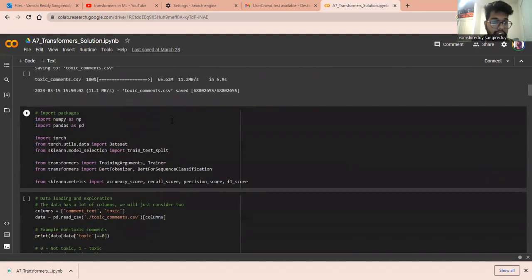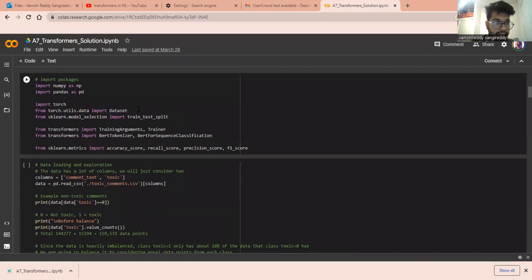After successfully downloading everything, we are going to import the packages that are required, and these are all the packages that we are going to use in this assignment: NumPy, Pandas, Torch, the scikit-learn model, and the transformers package.